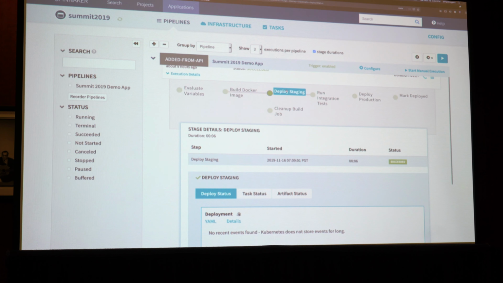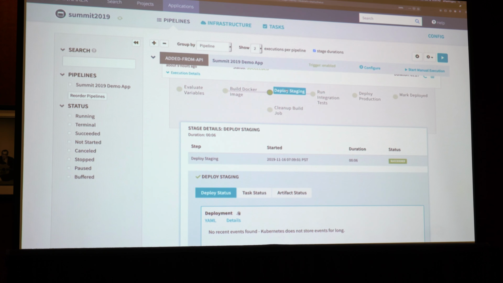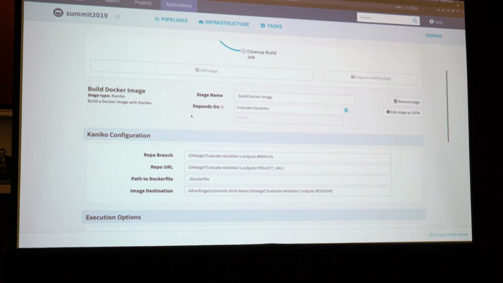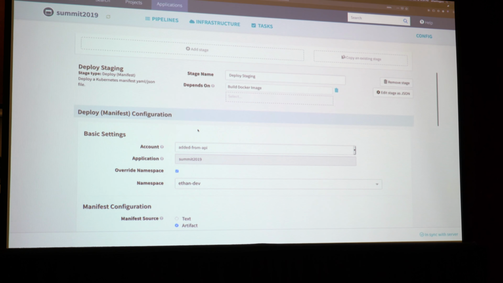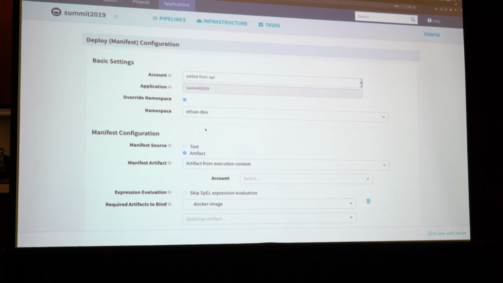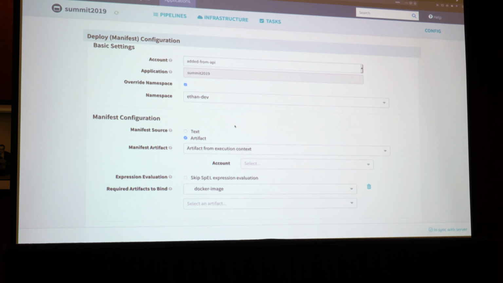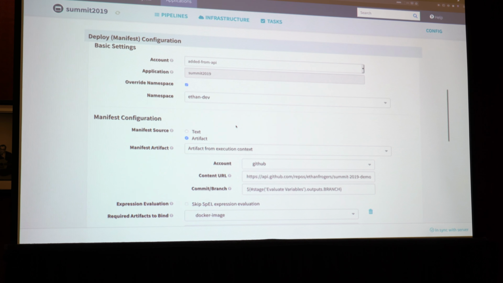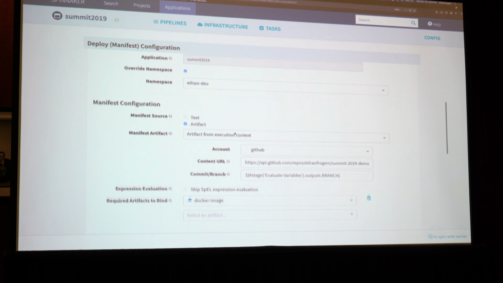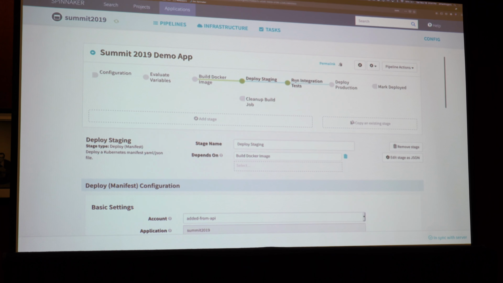The next thing I'll do is jump back into a native Spinnaker stage and deploy it to our staging environment. Let me just pull up the configuration here. That'll be better. I'll deploy it into a staging environment. If you're familiar with Kubernetes and the V2 provider, this should all look pretty familiar. The Kubernetes manifest that I am deploying is stored in that Git repository as well, so we're going to pull it from there.